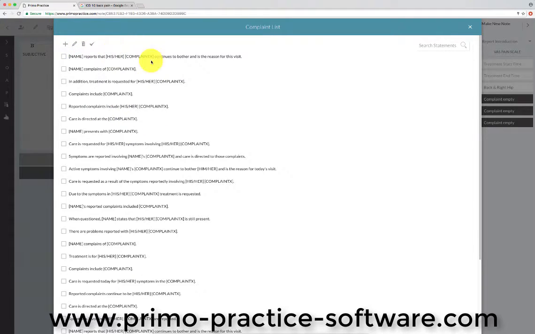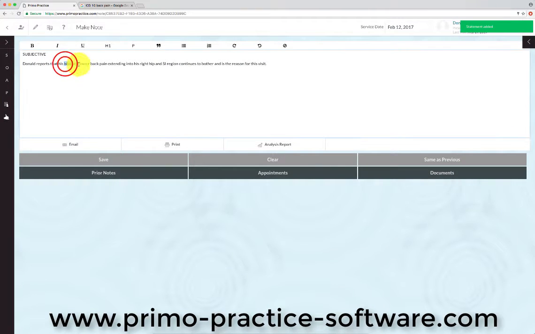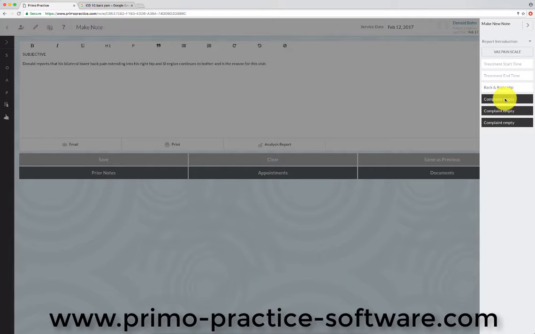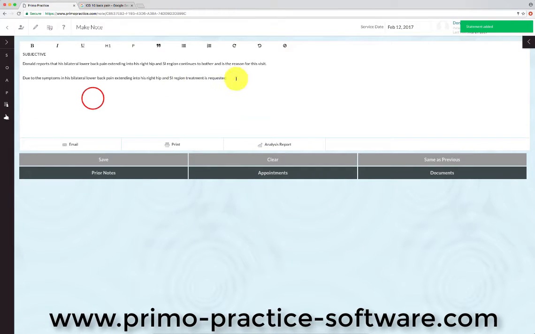So let's say we want to insert this. So we'll click this button and click the check, and now we'll insert the complaint that we have of his as bilateral lower back pain into the hip and right SI continues to bother and is the reason for this visit. We could also do, I'm just going to put a line here so it's easy to see the next one. Perhaps he has a complaint here that's a headache, so we could click on the headache and click that and say, due to the symptoms that he's having there, that's what he's here for.